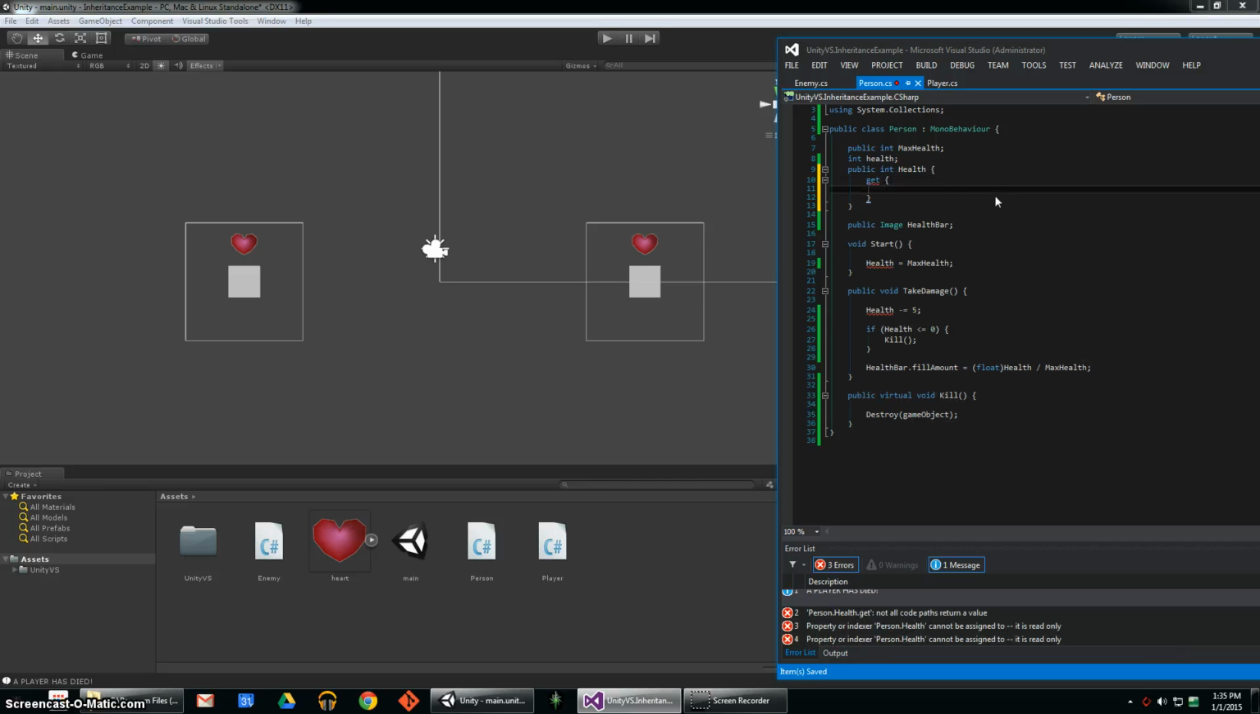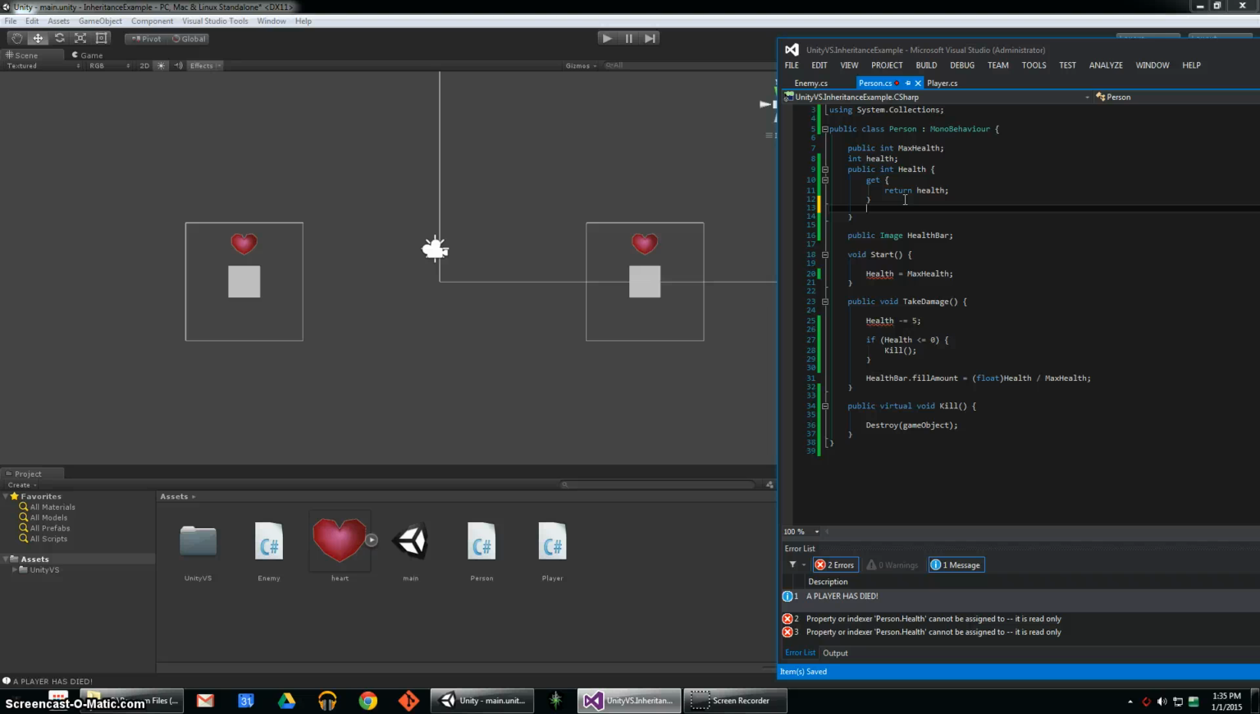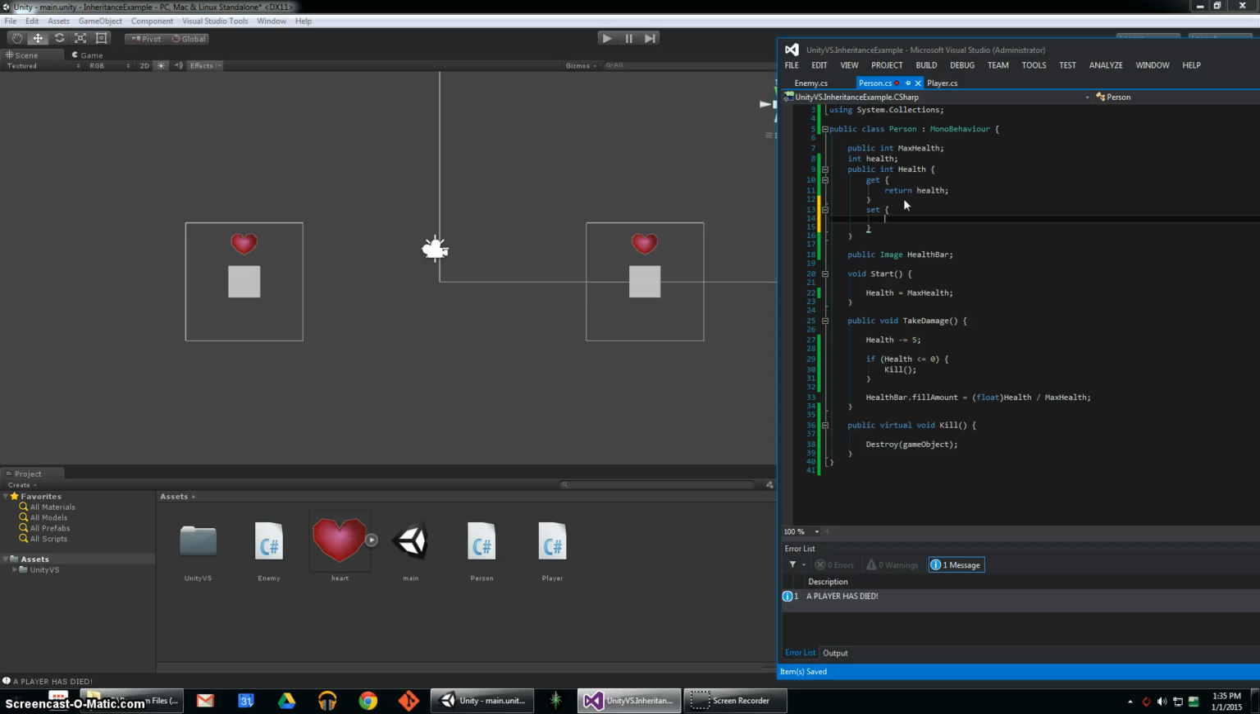And instead of returning this, what we actually want to do is say return our lowercase health, because that's our actual value that we're protecting. It's private here. So now it's going to return health. So if you say x equals capital H Health, x will actually equal lowercase health. That's all well and good, but what we really want to do here is modify what happens when you say health minus equals or health plus equals or just health equals.